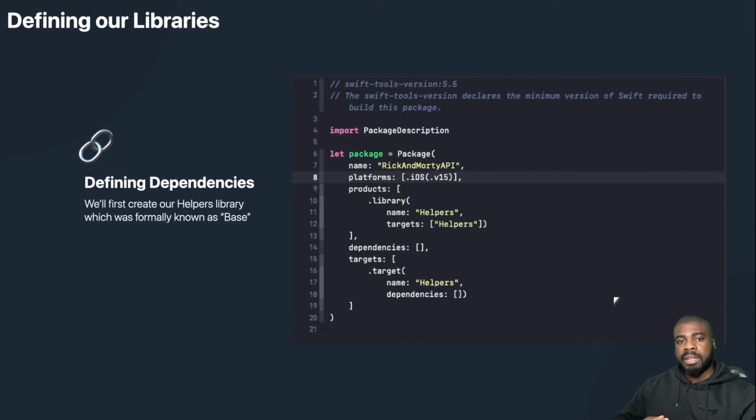So how do we define dependencies within a Swift package? Well, rather than having each feature as its own standalone Swift package, we're going to define each feature within our main API and then define them as individual libraries. The reason why I'm doing this is because it allows us, like I said before at the start, to basically build our features in isolation.